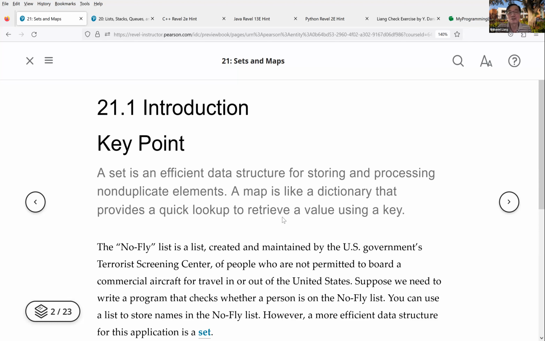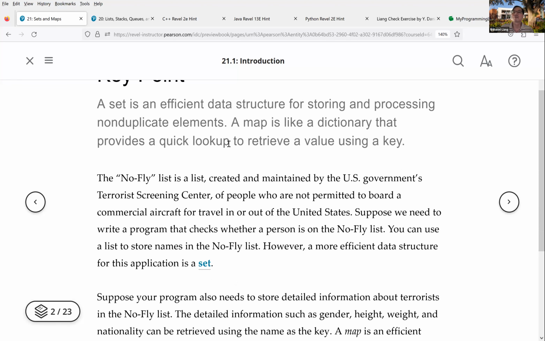Okay? If you do a lot of this operation, you just want to do a check: hey, is this person in this list? So that's the one, the set. All right, first let's look at the set, and we're going to look at the map later.